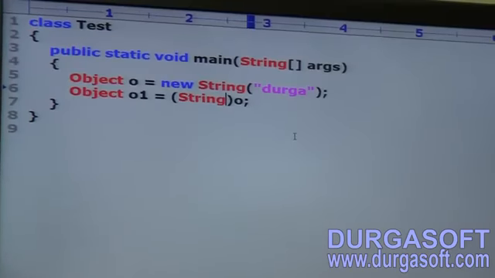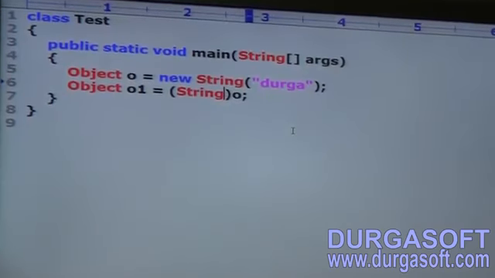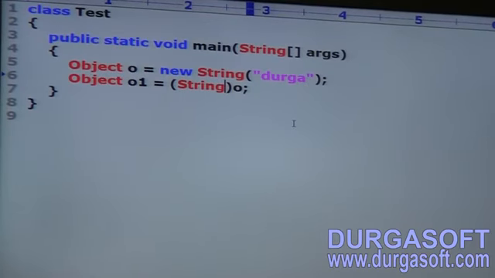Okay, this adds example 2. Object o = new String("Durga"); Object o1 = (String) o; Perfectly valid, no problem at all.